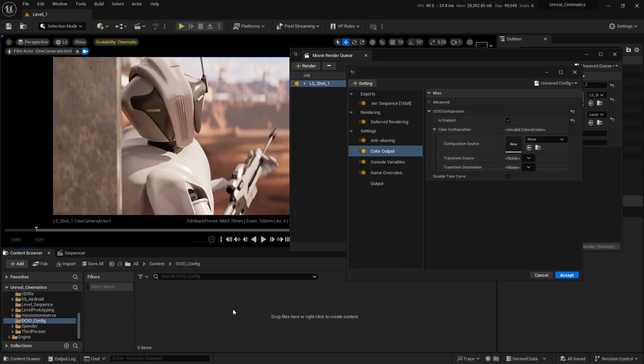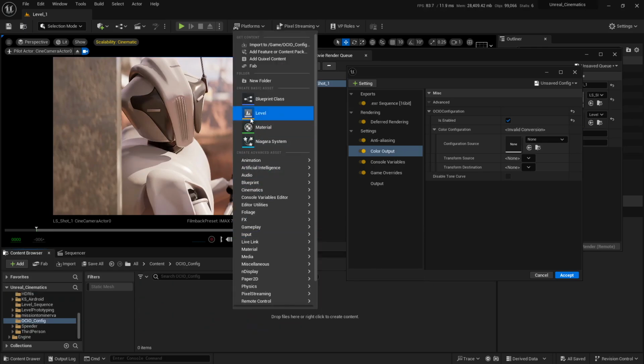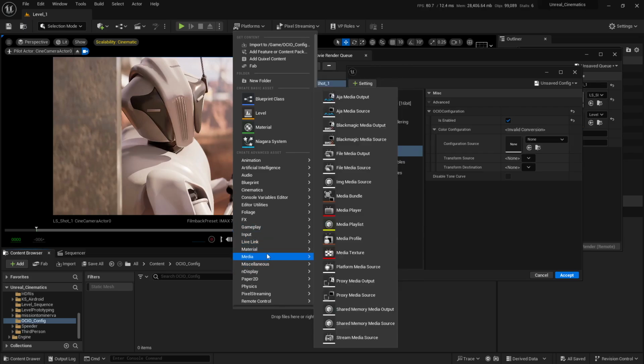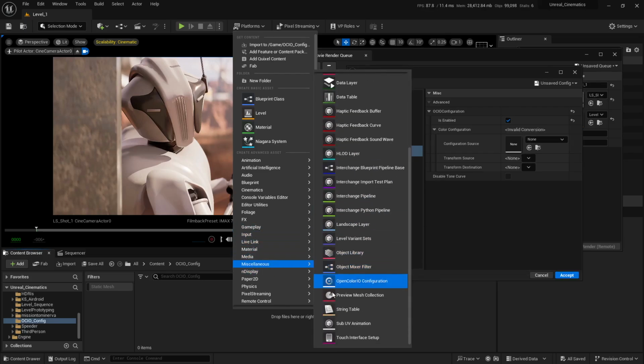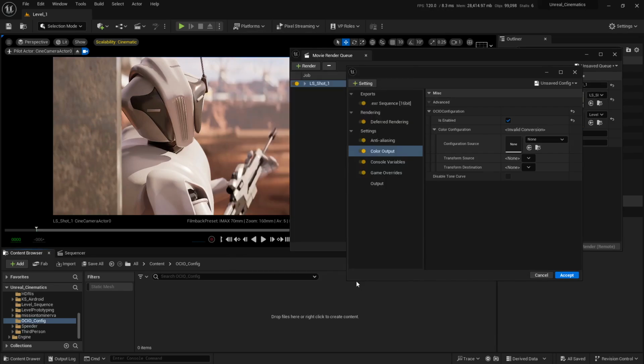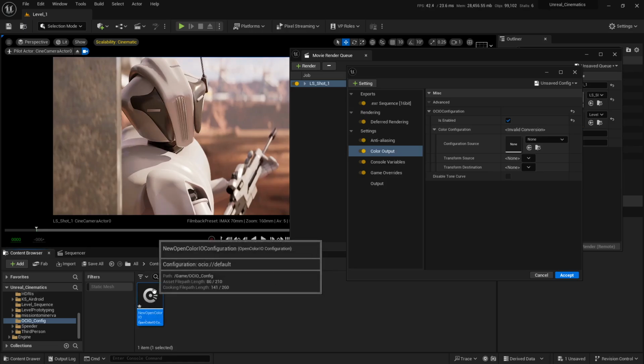I'm going to open up this folder and open up this add content menu. I'm going to go into miscellaneous and scroll down to this option, OpenColorIO Configuration. Let's add this to the content browser. I'm going to keep the default naming convention and let's open this up.